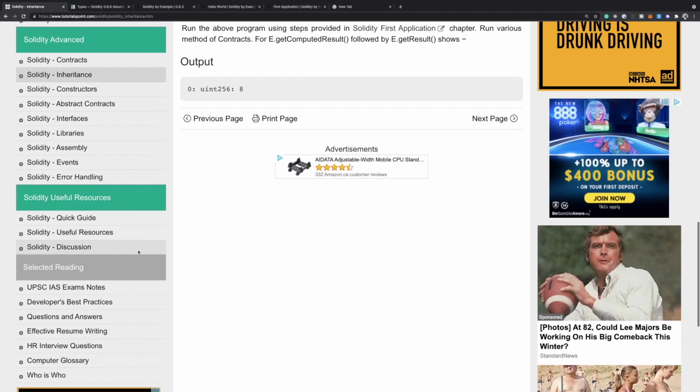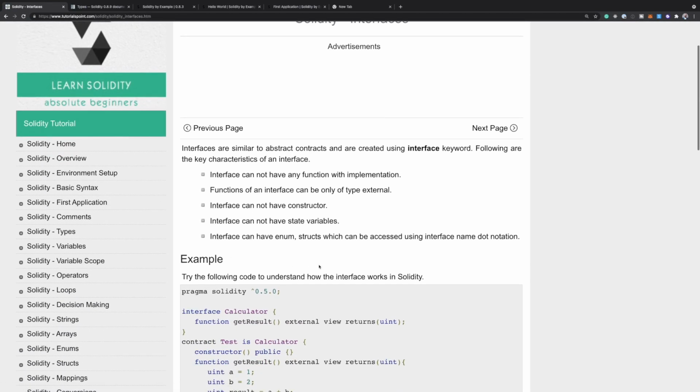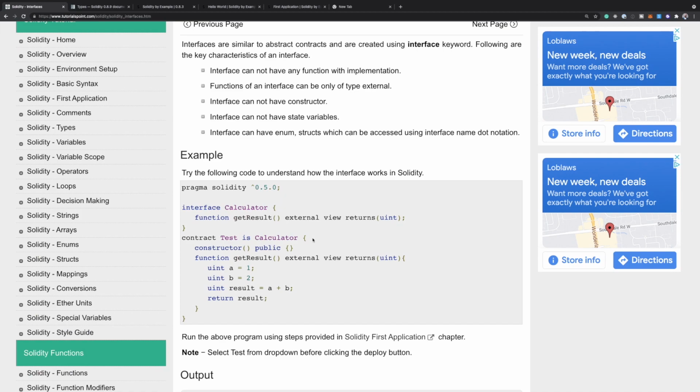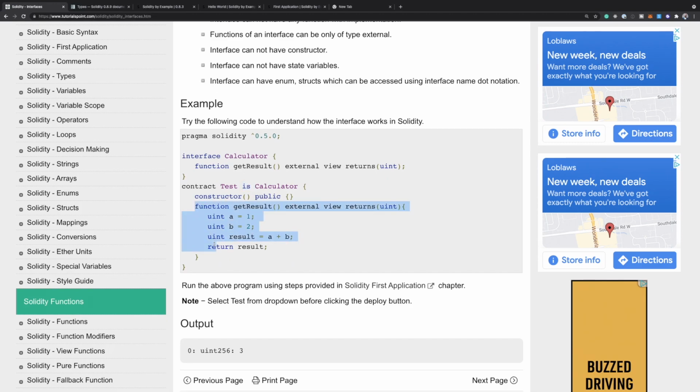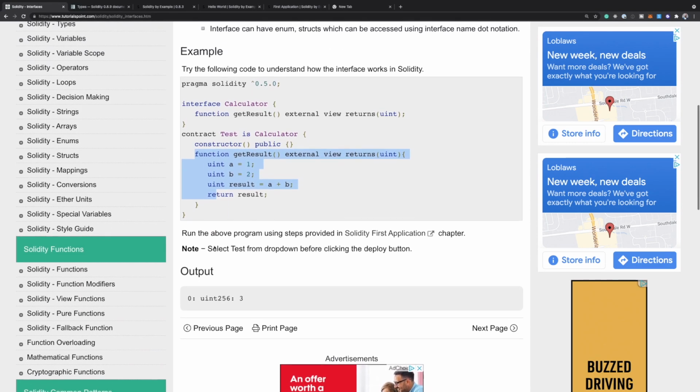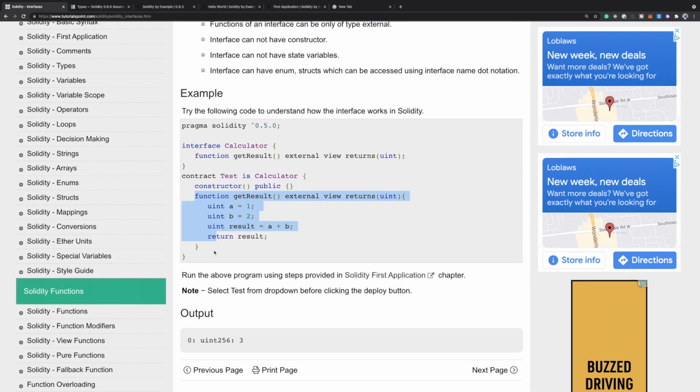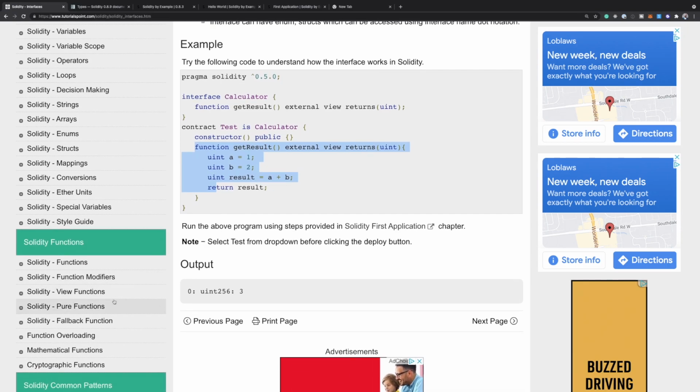A couple of other important concepts are interfaces. Just like in Java or C++, you can declare an interface in Solidity. You say that the interface is a calculator, and you just declare the function without implementing it. The contract which implements this interface uses the same keyword you use for inheritance, and then implements that function, which is getResult. This is how ERC20 tokens also implement a common interface, which is ERC20.